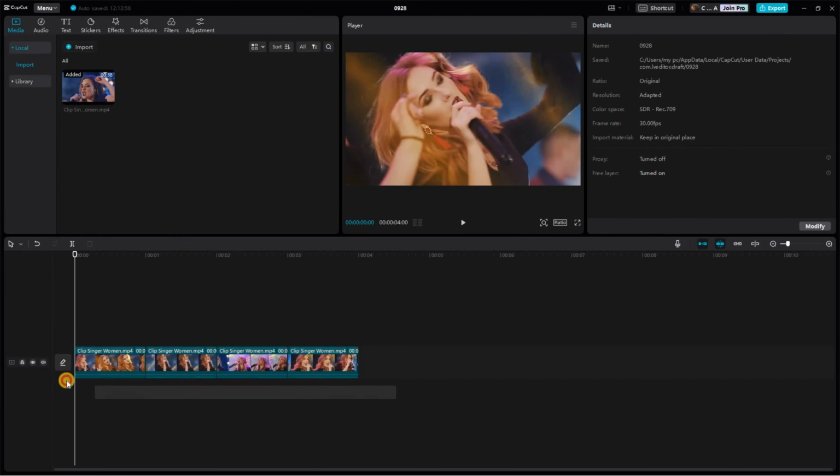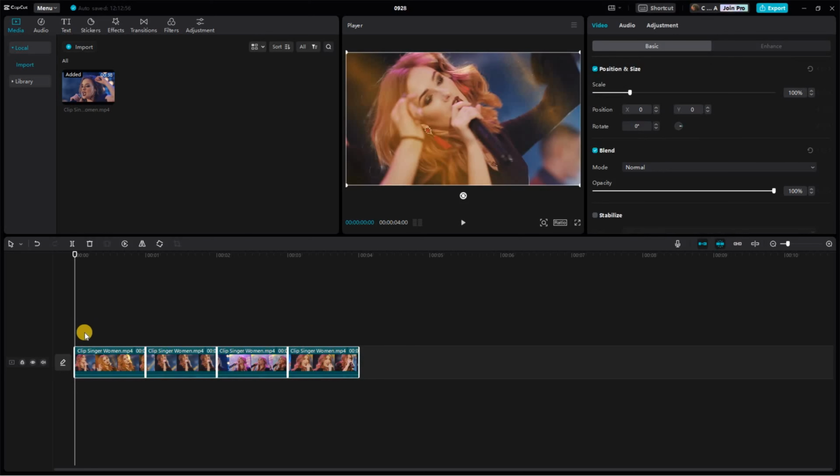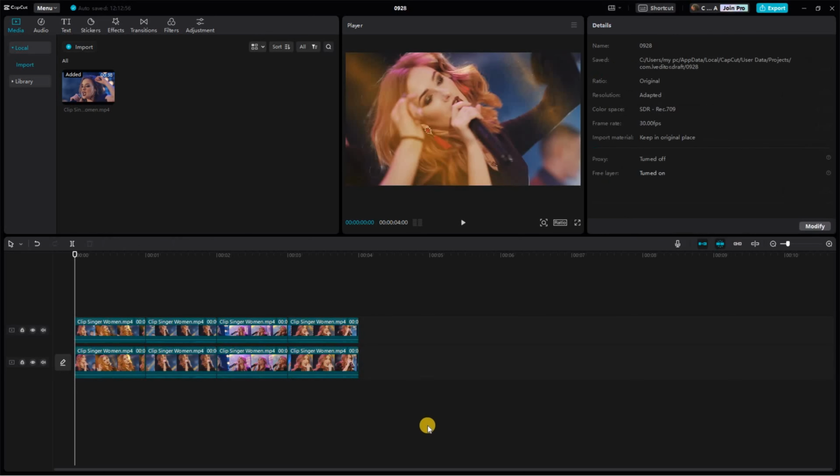Now, let's duplicate these clips, placing the duplicated video clips right above the originals. Now let's add the blur effect to these clips. To do that, navigate to the Effects section, then expand Video Effects. Select Nightclub, locate the blur effect, then add it. Adjust the duration of the blur effect to match the length of your video clips.